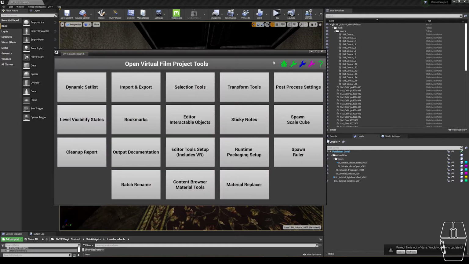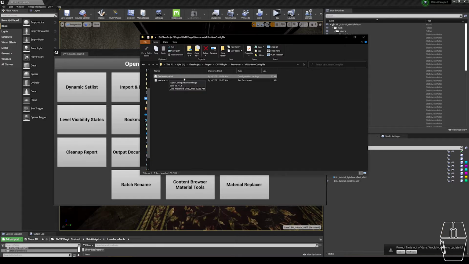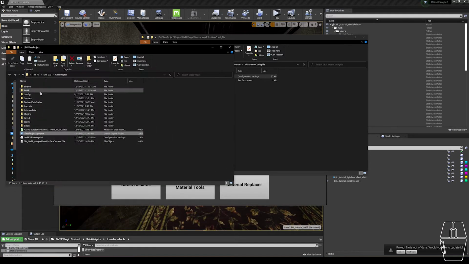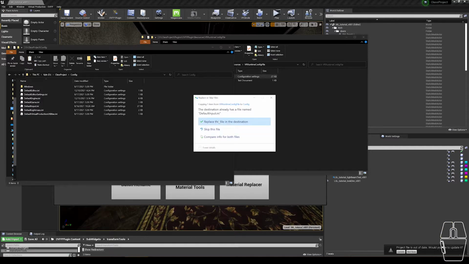To do that, open the OVFP plugin menu and click on the green wrench to open the resources folder. Inside of the resources folder, you want to go to VR runtime config file, and there's this default input.ini file inside of here. Copy that file. Go to where your project exists and paste it into the config folder, overwriting if necessary.